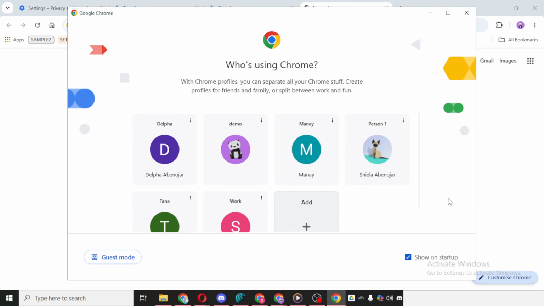Now, while you are in the Manage Profiles section, look for the setting that says Show on Startup. Go ahead and check that option. Enabling this tells Chrome to display the profile selector each time the browser starts, instead of immediately opening the last profile that was used. This is especially helpful if more than one person uses the same computer, or if you like to keep separate Chrome profiles for different tasks.